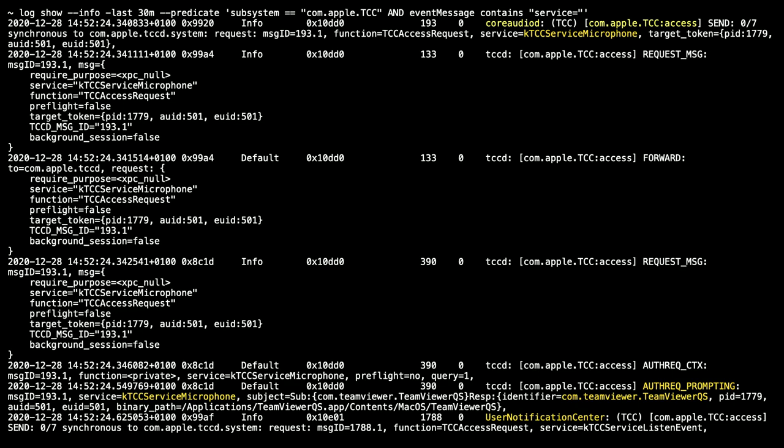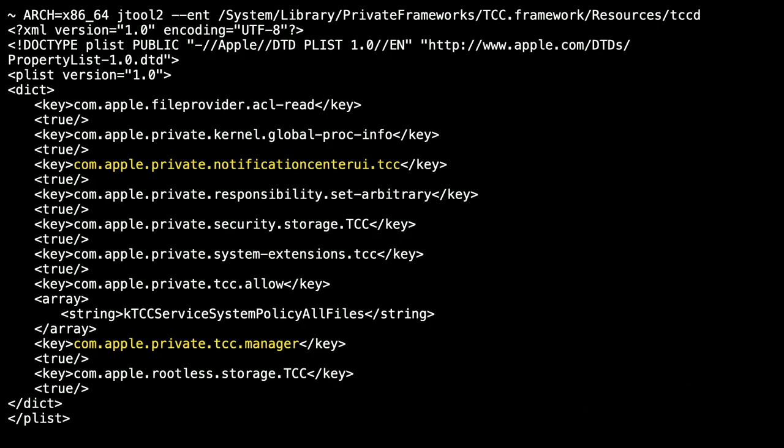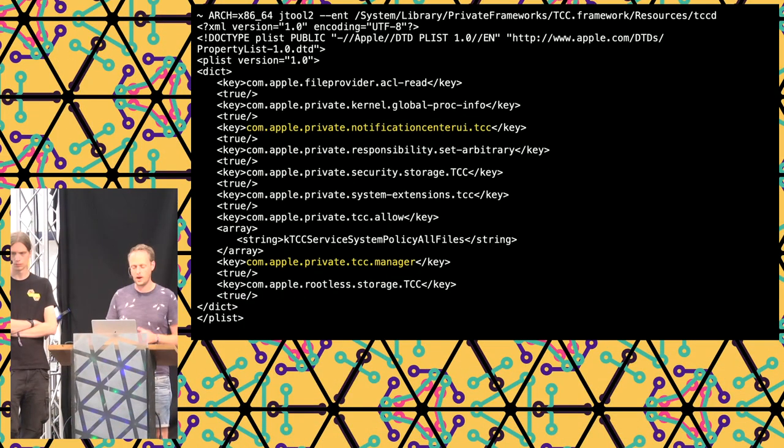or not. And if the app doesn't have the permission yet, it will forward that request to the UI notification service. And that's the only service that's allowed to show the pop-up and to make changes to the TCC database. So you can see that in the entitlements of the TCC daemon, only the notification center UI is allowed to make decisions about what gets in the database and what doesn't. After which the TCC daemon will actually make the changes in the database itself, but the decision is handled by the notification center.